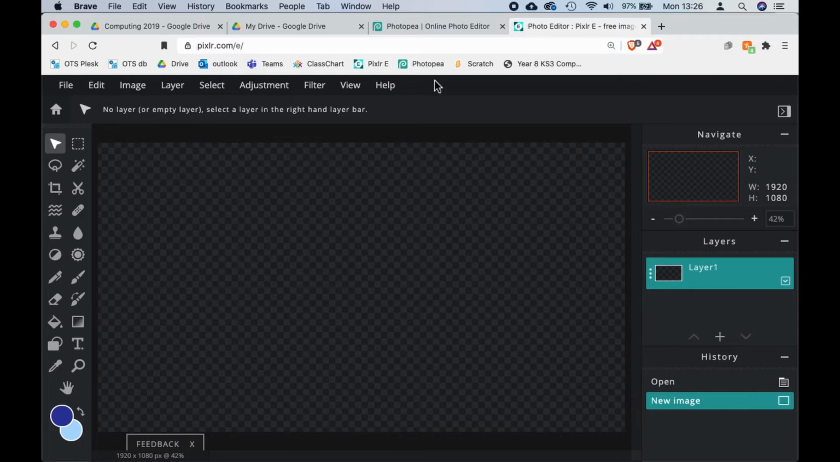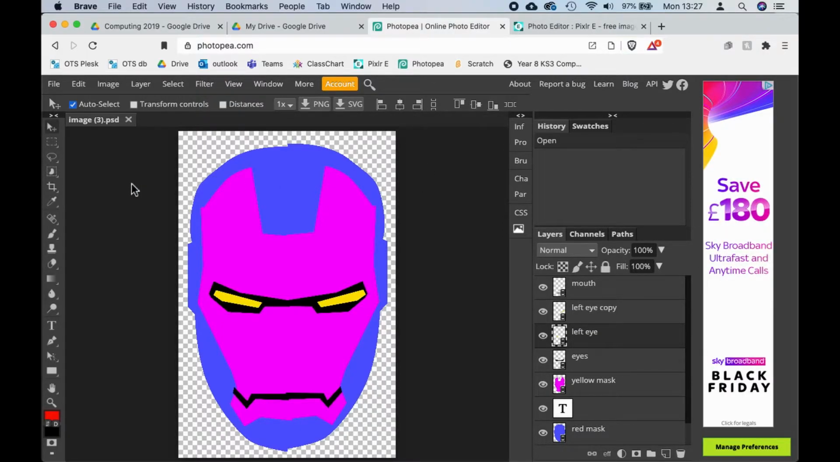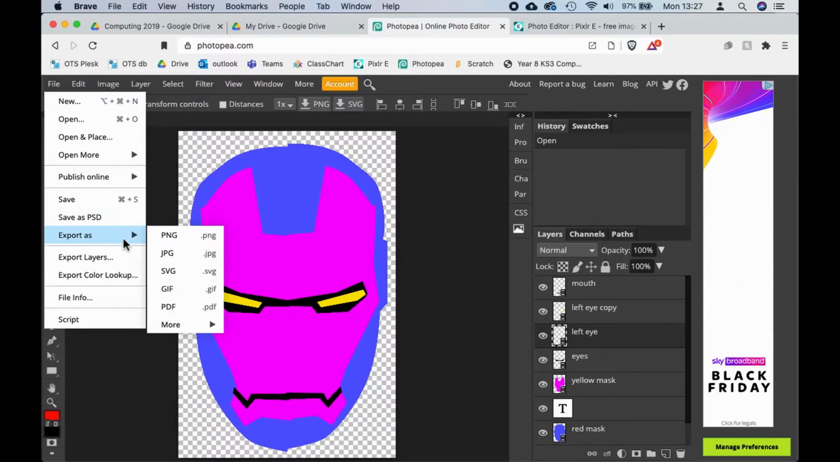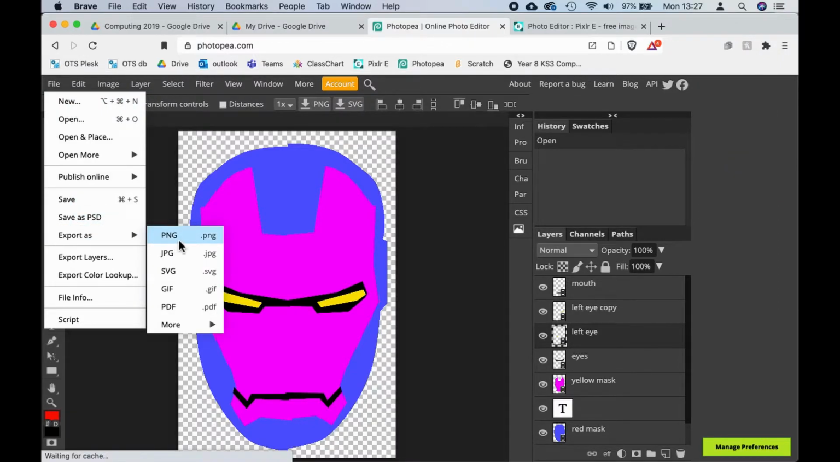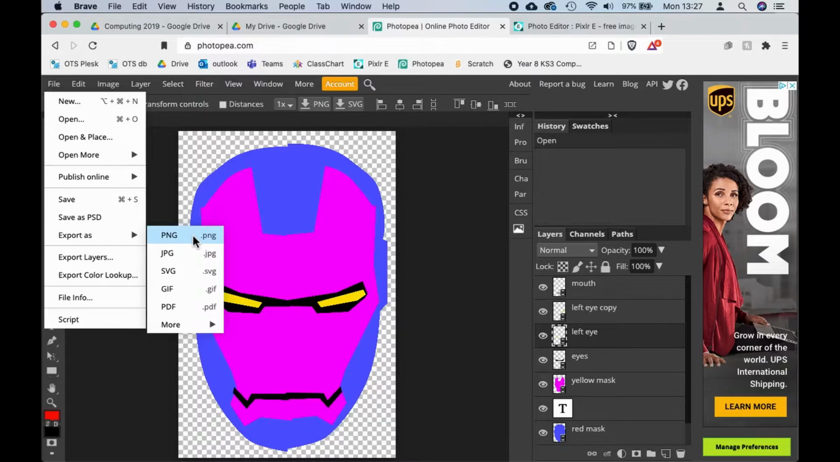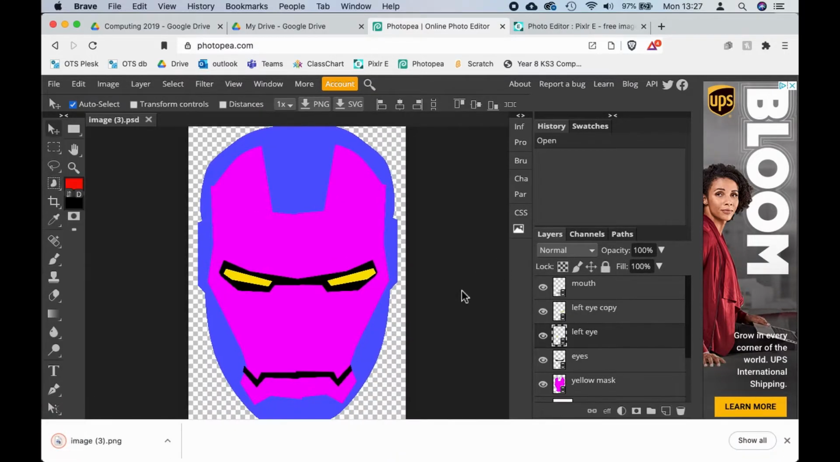Right, so in a previous video I showed you how I traced Iron Man's face. So I've got this as a PSD, a Photoshop file, Photoshop drawing maybe, document, don't know. So I'm going to do File and then Export as PNG because it will maintain this transparent background. So PNG, and that comes down in Downloads. Eventually save. There we go.